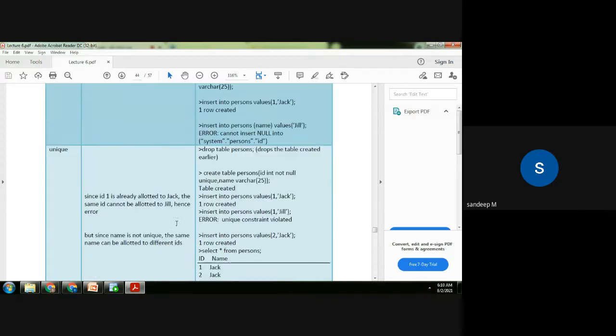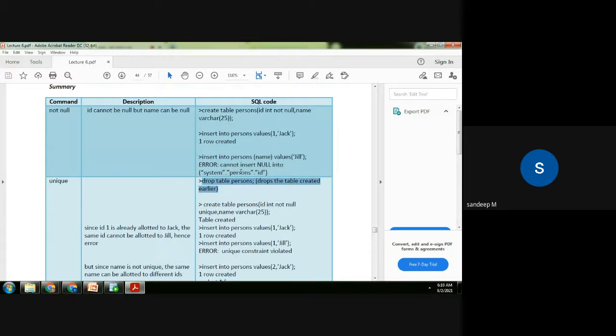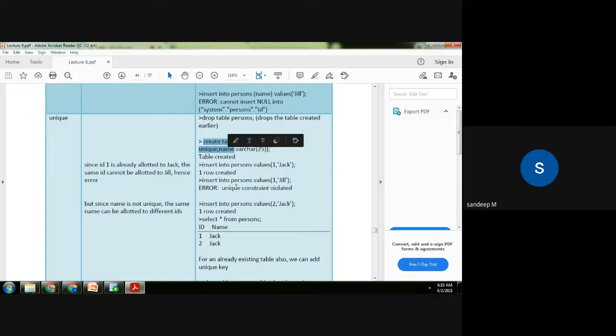Then there's a unique constraint. So I'm dropping this table. When you're doing local testing, once you do some basic testing, it's a good idea to just drop the table and create it again, so that you can work on a fresh example. Here, if I create a unique constraint, this is creating a table with the same columns, ID not null, name, but here in addition to not null, I'm also adding the constraint unique.